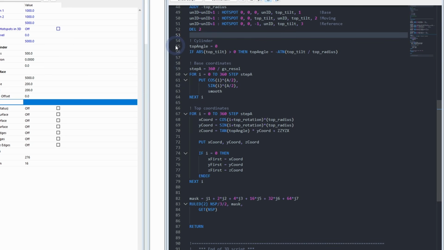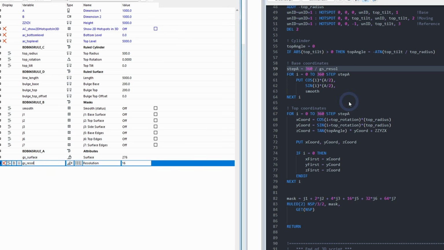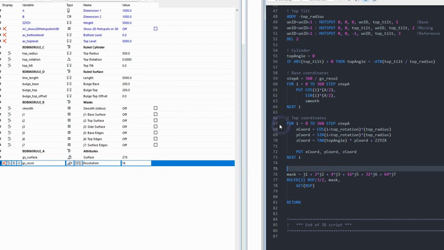And we've got our cylinder. I'll find the actual top angle using some trigonometry, and then we'll input our base coordinates using a step angle of 360 degrees divided by our resolution to find how many points on our base circle we're going to have, and put those coordinates, the X, the Y, into our buffer along with our smooth, whether the base is going to be smooth or not. Then we input our top coordinates using trigonometry again, but this time we're taking into account the rotation of the top, and also the Z will take into account the angle of the top.